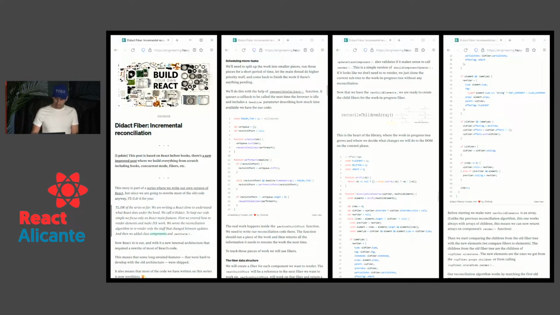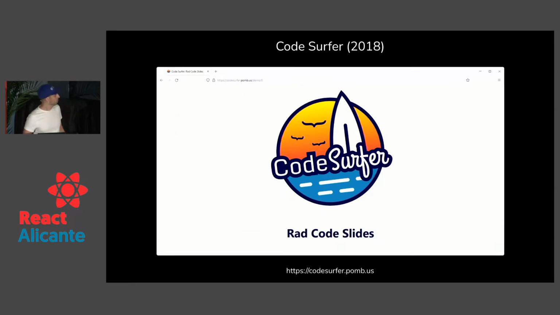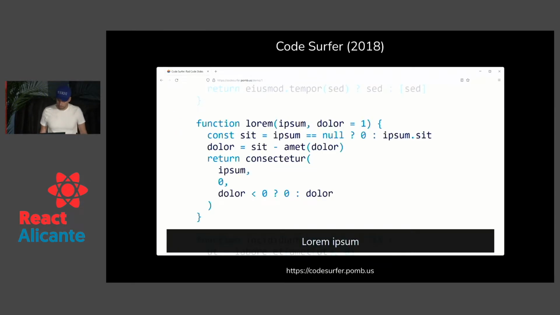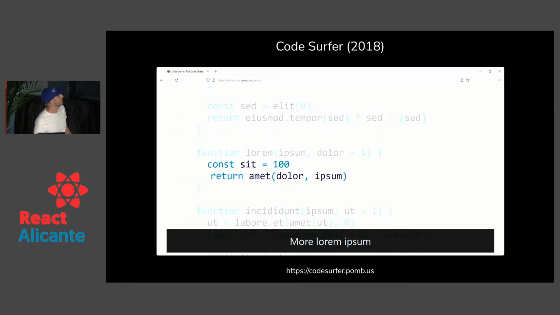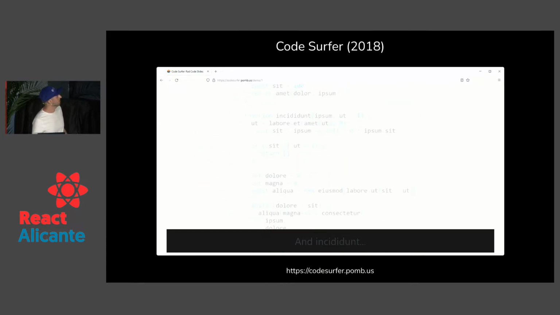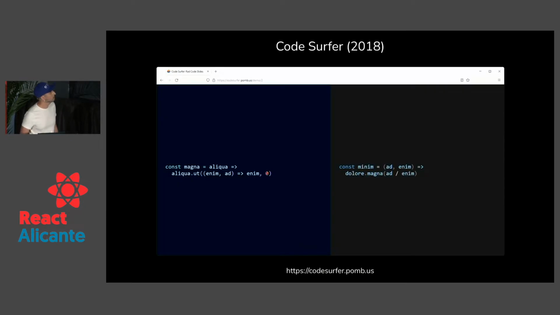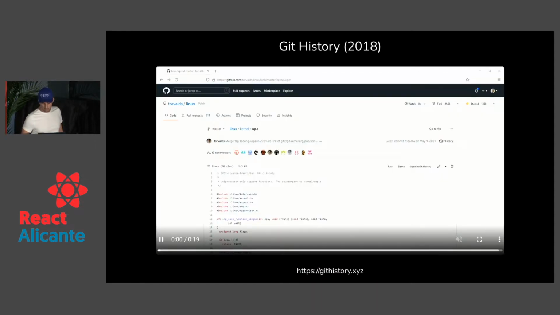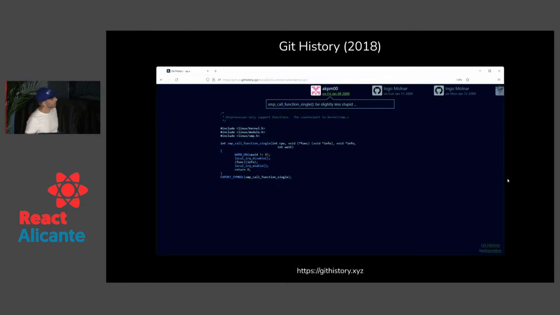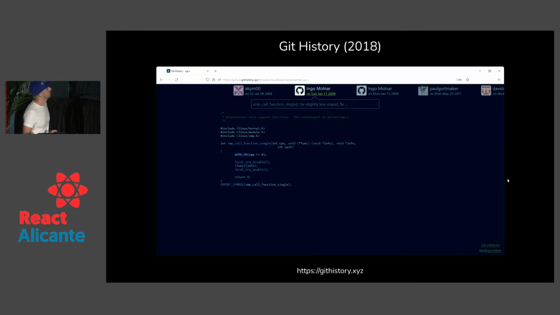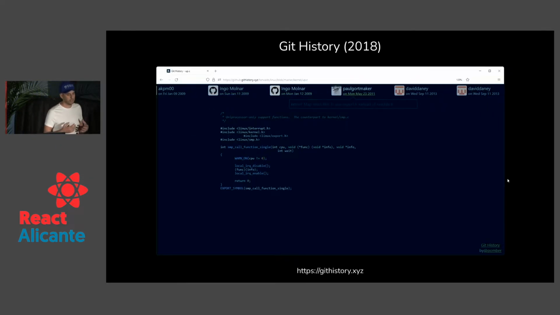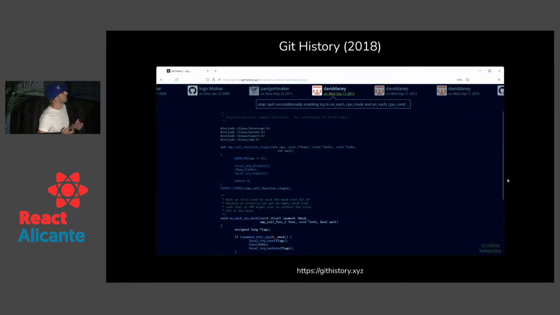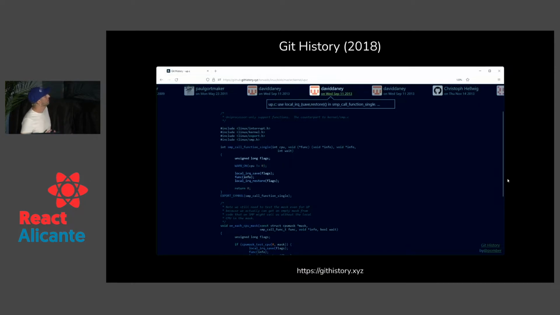So after I published this, for the next 2 years, I had those two problems in the back of my mind. And during that time, I worked on a couple of projects. One is Code Surfer, which is a tool for presenting code. Another one was Git History, which is for visualizing the history of a file on a Git repository.